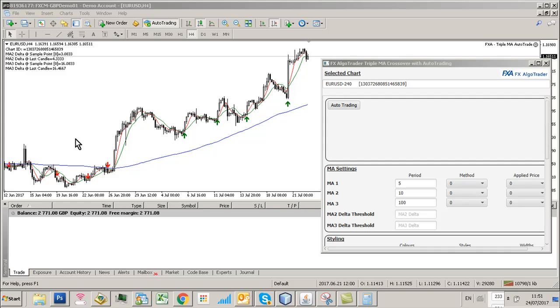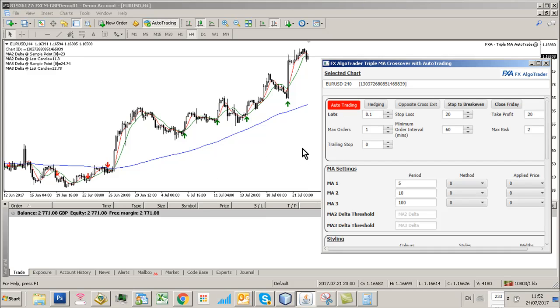The new system builds upon the existing triple moving average crossover alert system and now has an auto trading feature. So you can control stop, break evens, trailing stops, opposite cross exits, all that kind of stuff, which I'll discuss in additional videos. The key thing here is this system is now market adaptive.